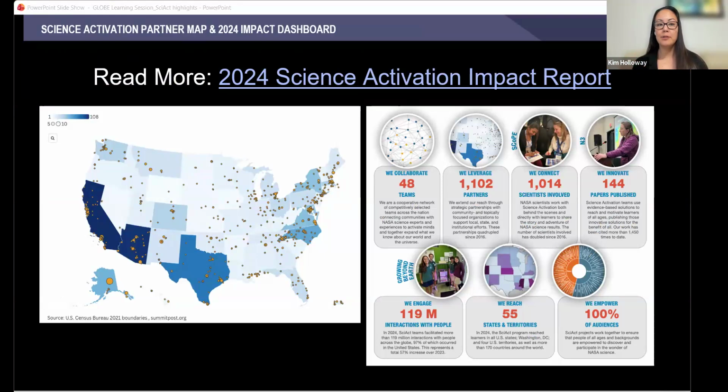And so these numbers, and the ones you see on the screen, which you can learn more about at that link, don't just reflect the scale, but also the ability to really bring NASA's rich science into diverse learning contexts. And that sets a strong foundation for grasping just how rich this GLOBE interaction is that's happening in the 5 SciAct projects that you'll learn about today.